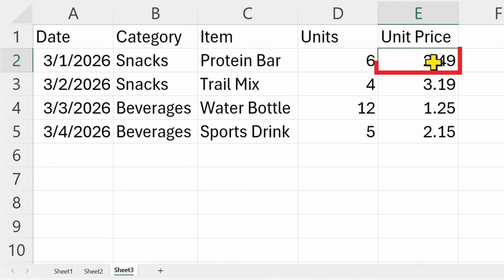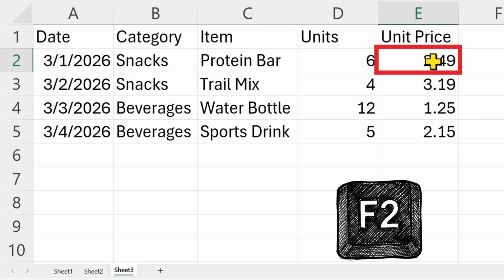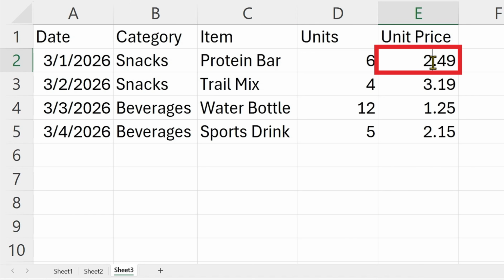In our case, I would like to change the unit price for protein bar. You can either double-click on the cell or press F2. Once I'm in the cell, I'm going to change the value from 249 to 149. I'm going to select the 2 and replace the value with 1.